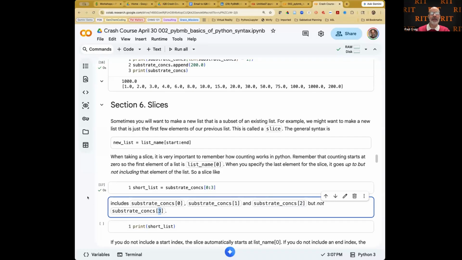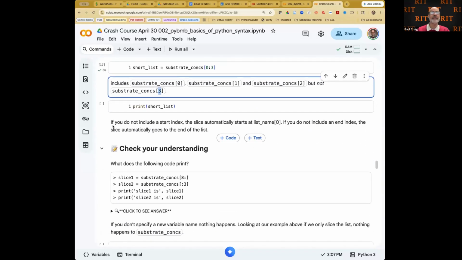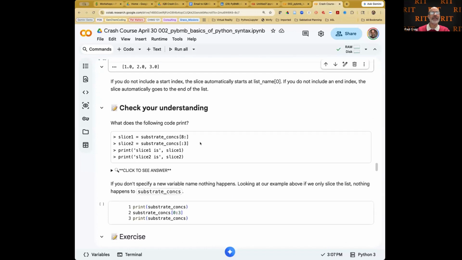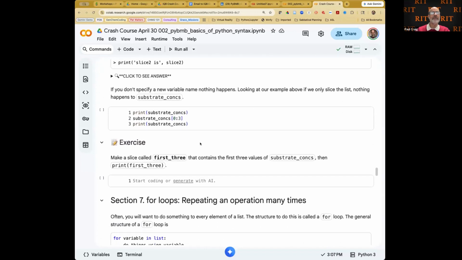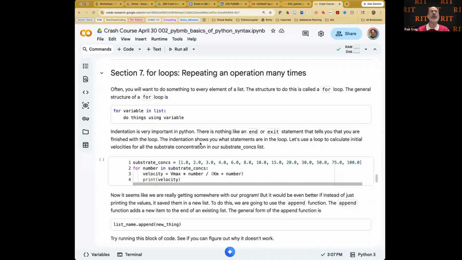All right, and we'll see that if you hit the print short list button, then you see we've got the 0th element, the first element, and the second element. I'm actually going to skip over this next part because I see that my time is running a little short. So we're going to move on to for loops.